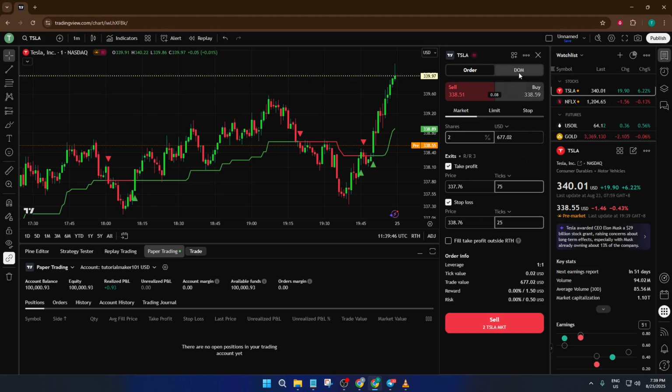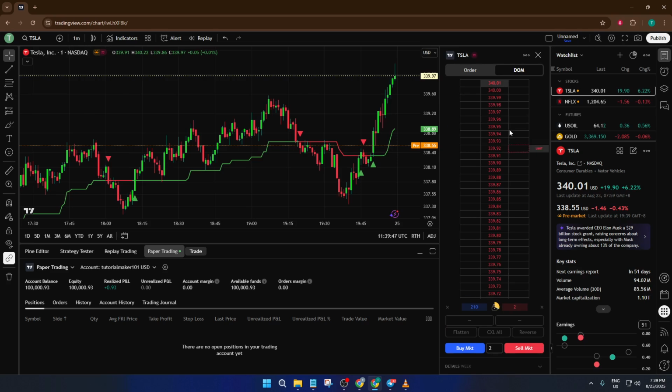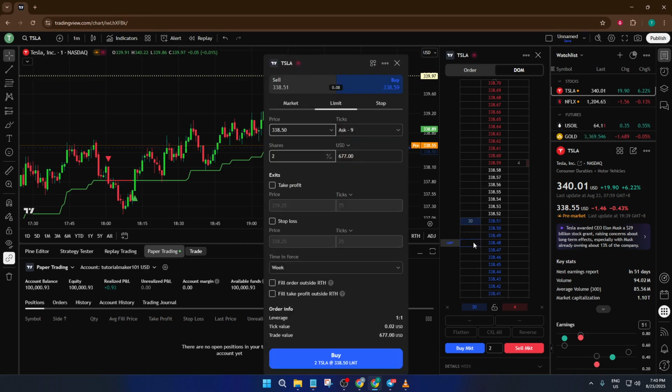Now let's talk about the DOM, or depth of market, sometimes called the price ladder. You'll see this on the left side of your chart window. This tool might look intimidating at first, a bunch of numbers stacked in columns, but it's actually really intuitive once you see it in action. The DOM shows live price levels and lets you interact directly. You can click anywhere on the buy side, which is usually to the left, to place a limit buy order at that exact price point. Same idea for the sell side on the right. Click there to place a sell order where you want.